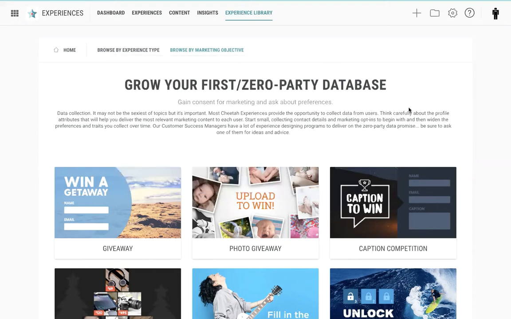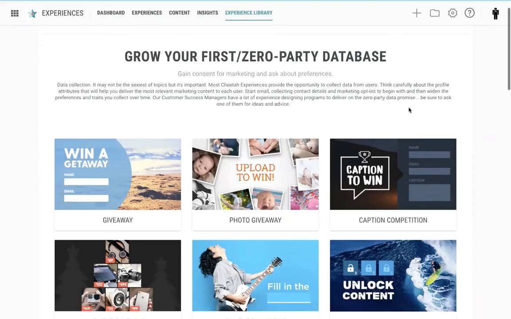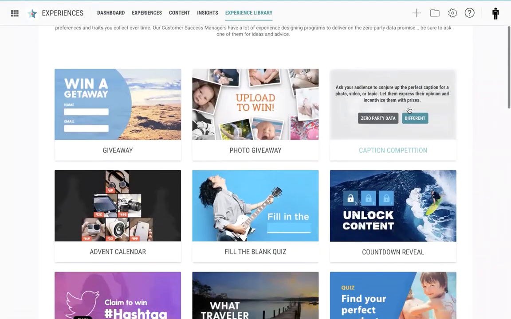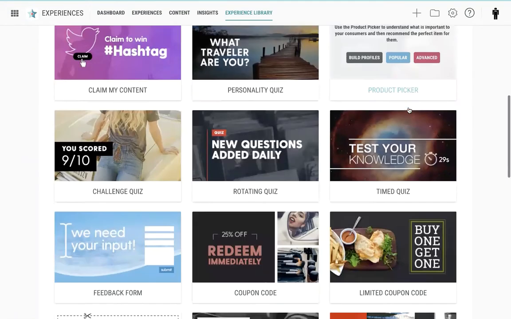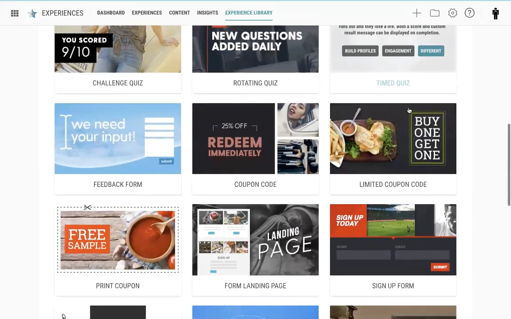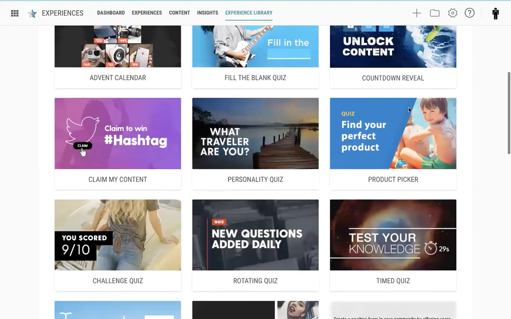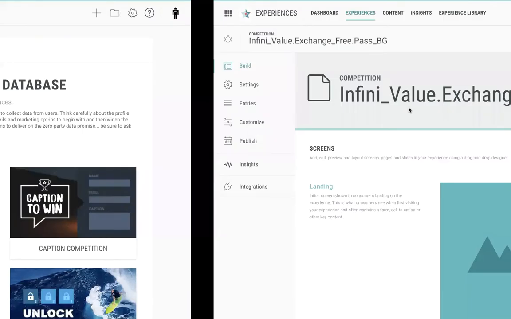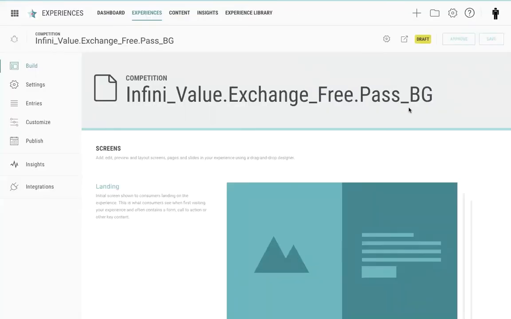And these are some of the experiences that would fit into this marketing objective. So a photo giveaway, personality quiz, a coupon code, as well as the landing page. I've actually created one ahead of time for our demo environment, which is Infinity, which is a fictitious sporting good and leisure brand.